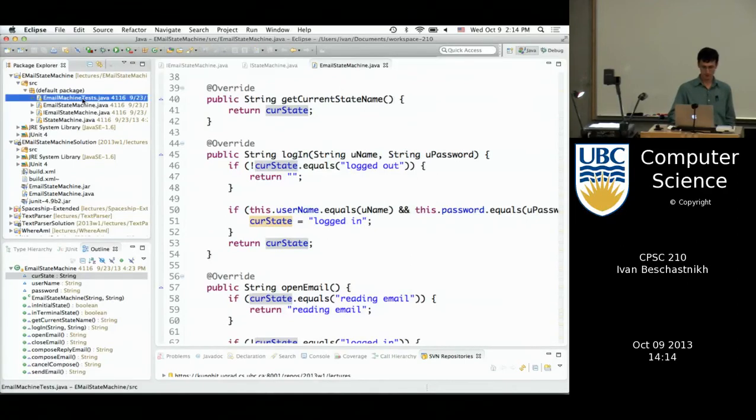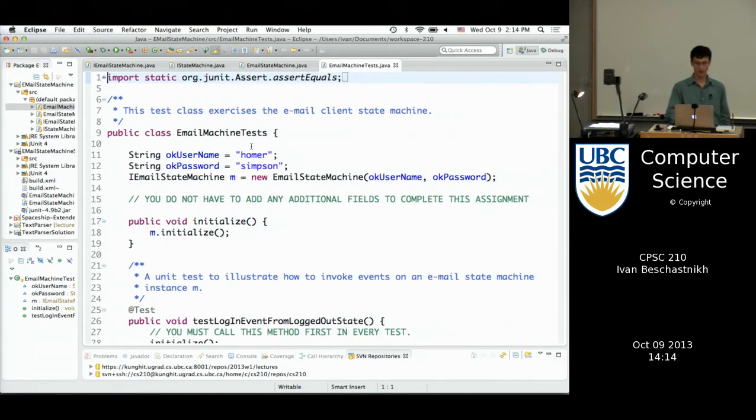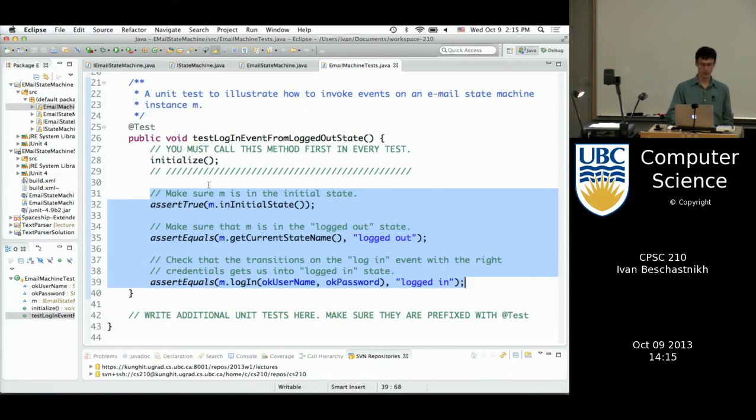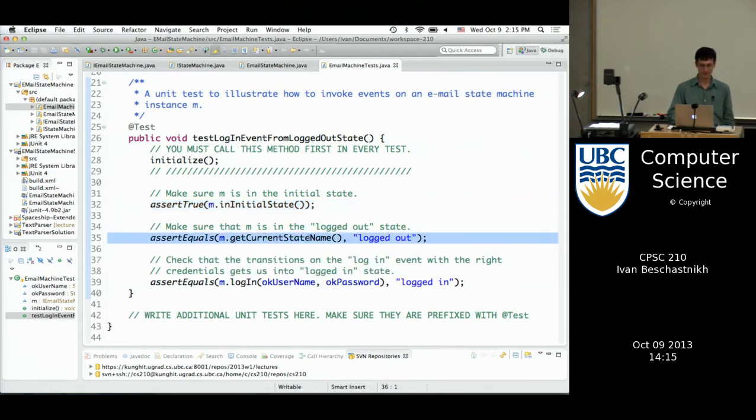So your task was to fill in this class, which is the tests. Here we gave you a small illustration of what you would need to do. You write these JUnit tests, annotate them with test, and for every test you initialize the code and then have a series of calls like this, where I check if I'm in the initial state, check if my current state name is logged out, and then check that if I log in with the right credentials, I end up in the login state. There's going to be a bunch of assert statements: assert true, assert false, assert equals, and those verify that my implementation does what I want it to do.